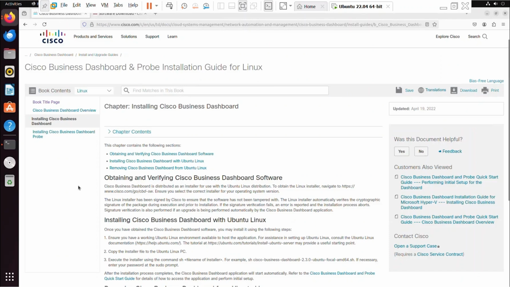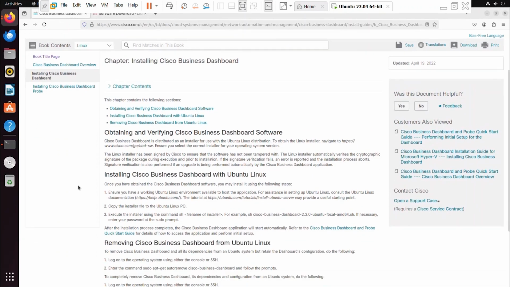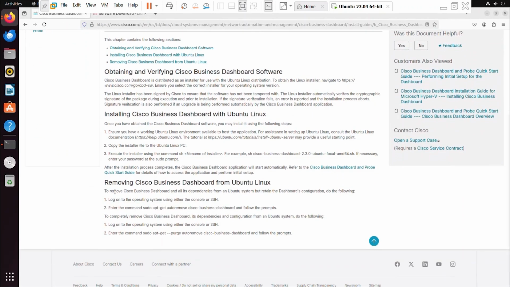Before I go, I want to show you two important commands you may need if you ever want to remove CBD from Linux after it's been installed. They can be found right here in the Linux installation guide. The first command removes CBD and all its dependencies from the Ubuntu system while retaining the dashboard's configuration. The other completely removes CBD, its dependencies, and configurations from the Ubuntu system. I'll demonstrate the execution of this second command.